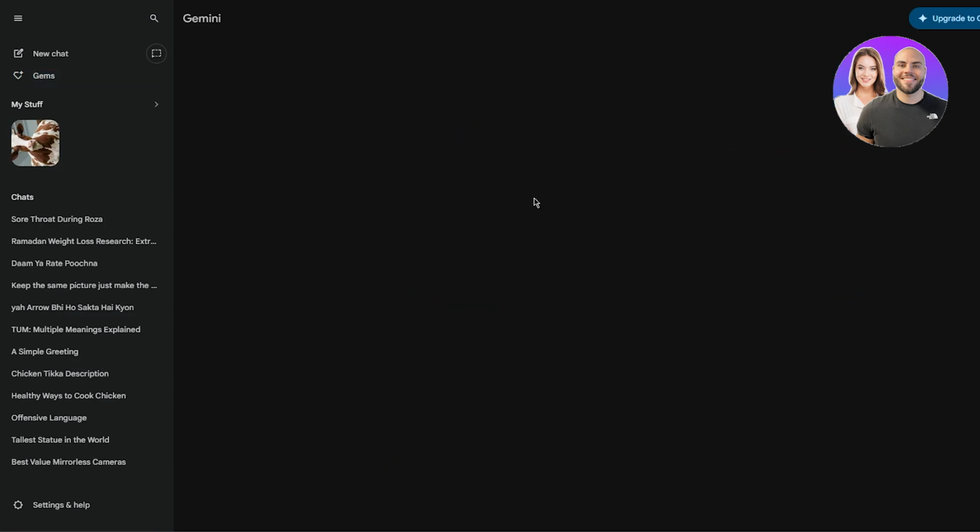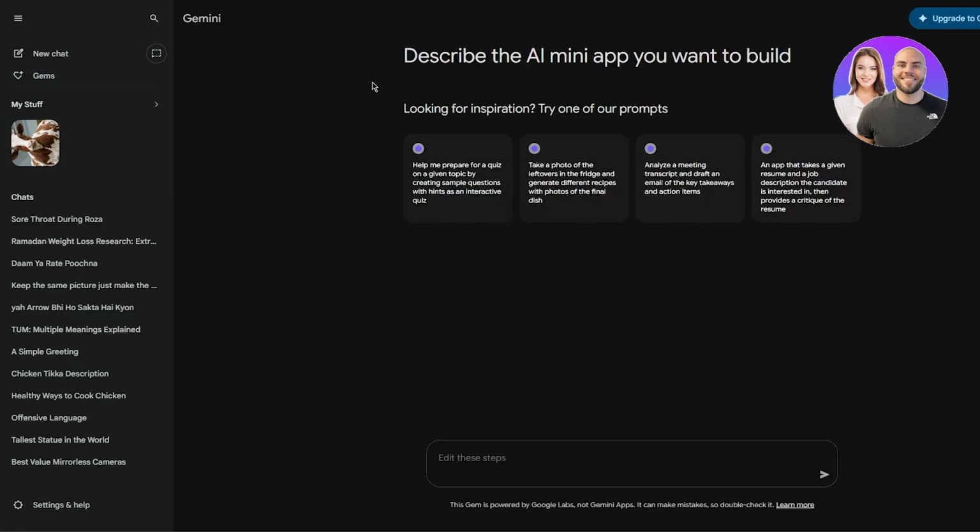Once you click on New Gem, it's going to bring you here. It says, describe the mini app that you want to build. Looking for inspiration, try one of our prompts. They're even going to give you some example prompts. You're going to be defining the name, the purpose, and instructions. This is the most important part. Don't just tell it to help me write. Go ahead and be specific. Like, you are a professional YouTube script writer, all right? You can write in something like that.